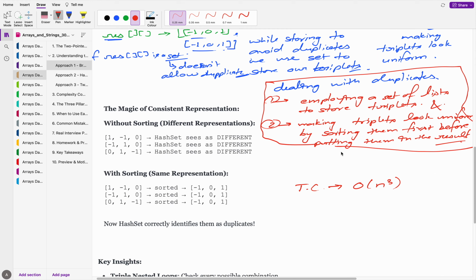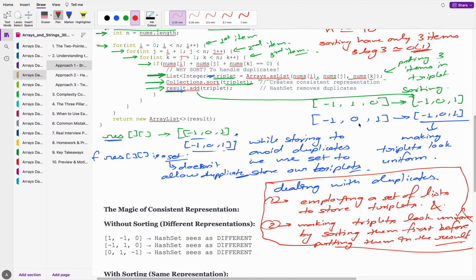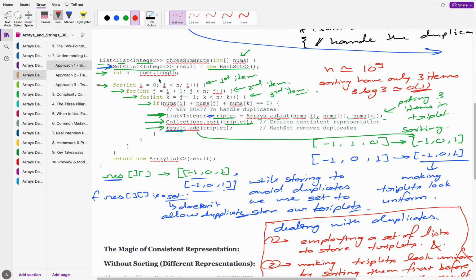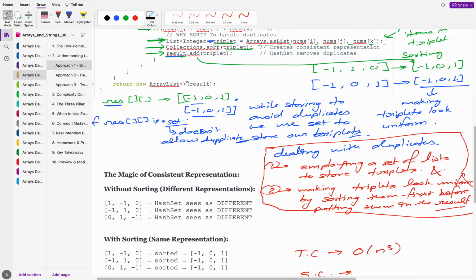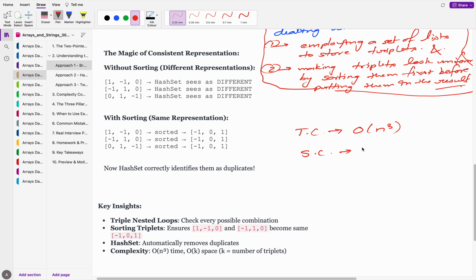Now time complexity would be n cube and what would be the space complexity? Tell me. What is the space complexity here? Yes. See, it is going to be big O of n only. Okay? Big O of n only. Now what can you say this n is?